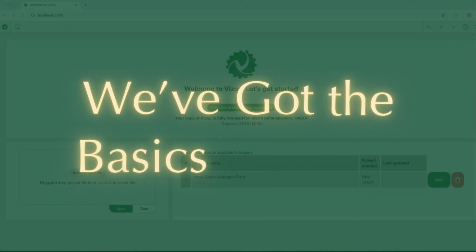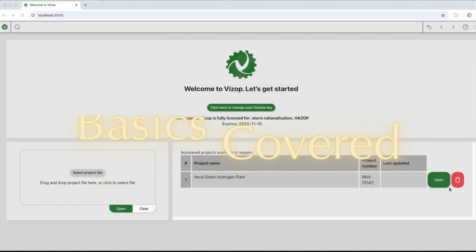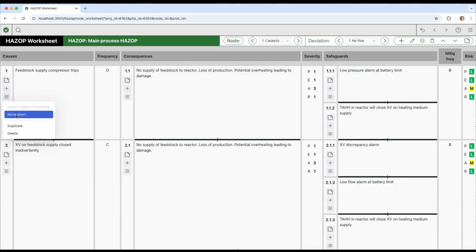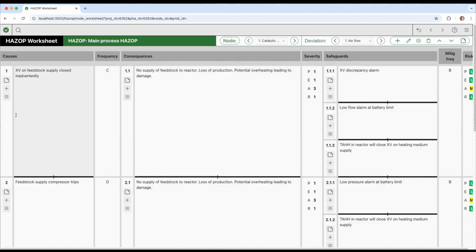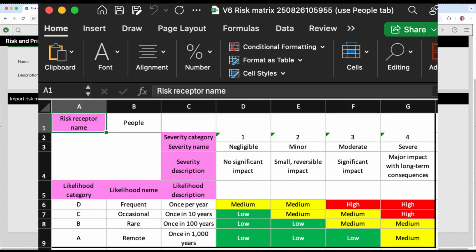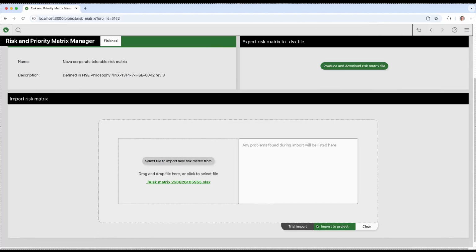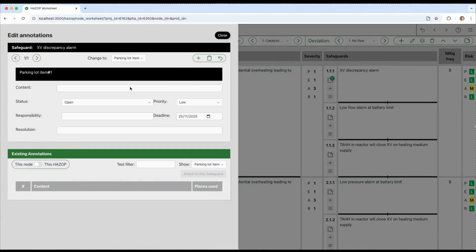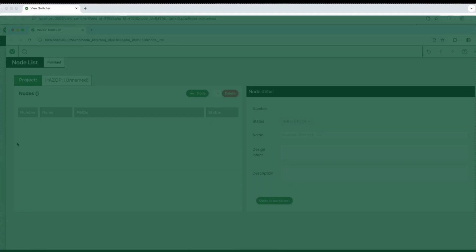Vizop covers all the basic features you need for efficient HAZOP. The worksheet is packed with convenient functions for copying and moving items like causes and consequences. Risk ranking is supported. You can set up the risk matrix in a spreadsheet, then import it directly to Vizop in one step. And it handles recommendations and parking lot items with ease.